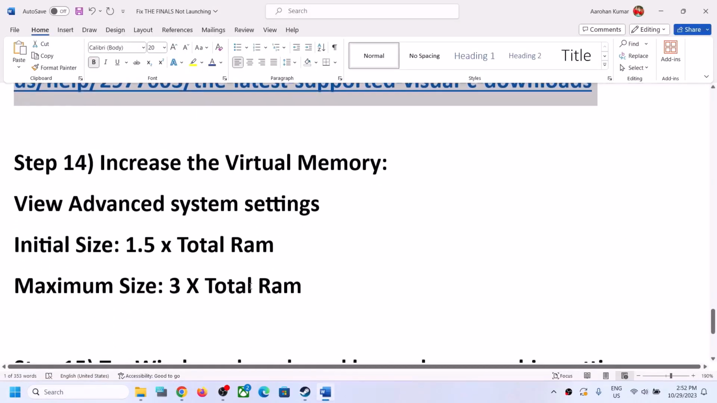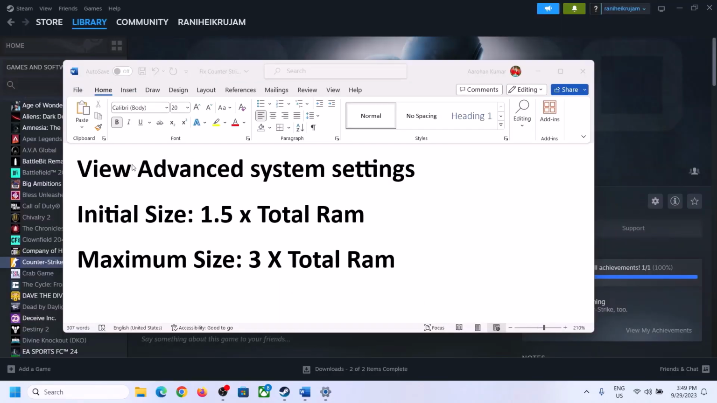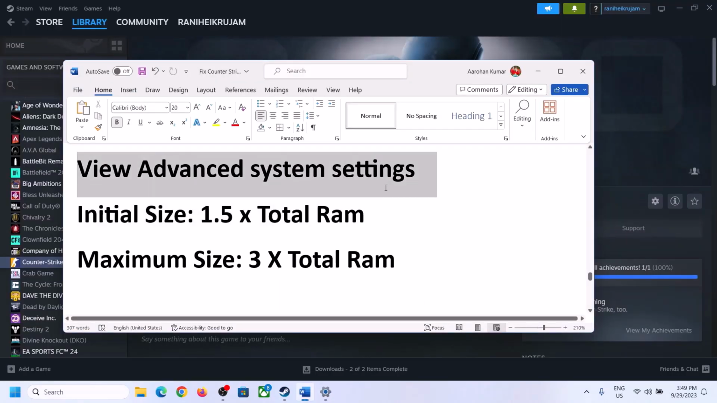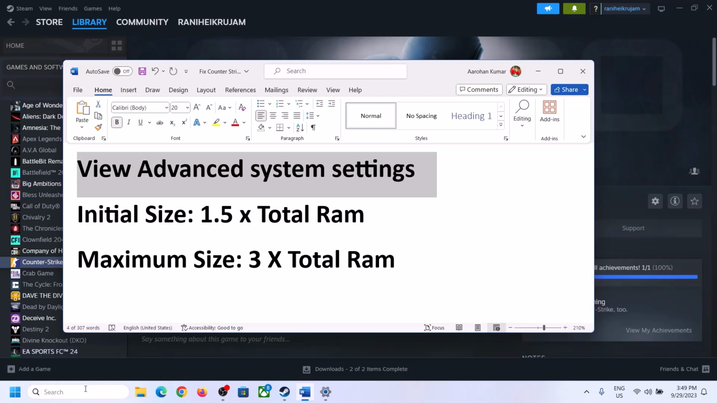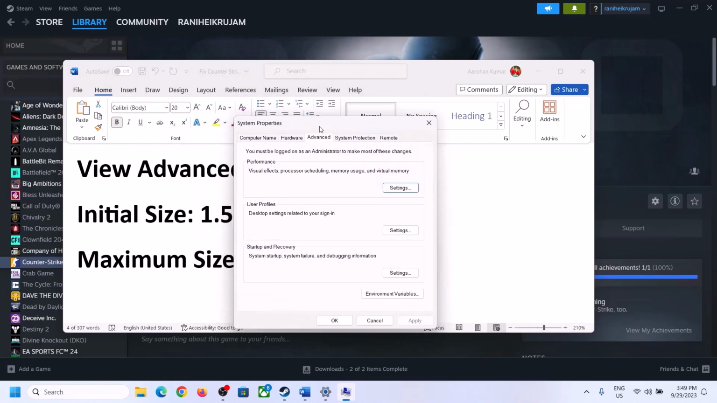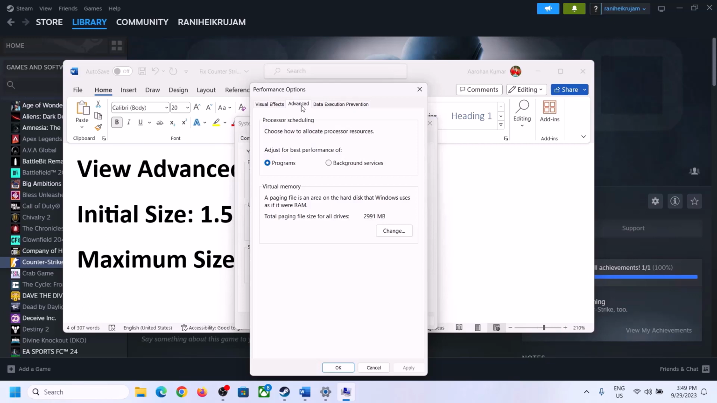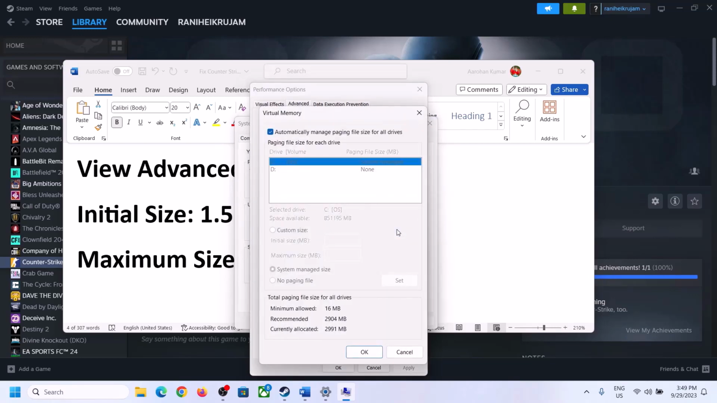Now the next step is to increase the virtual memory. So to increase the virtual memory, type in View Advanced System Settings in Windows search box, and then click on View Advanced System Settings, and then click on the first settings, and then go to Advanced tab, and then click on Change over here, and then select the drive.